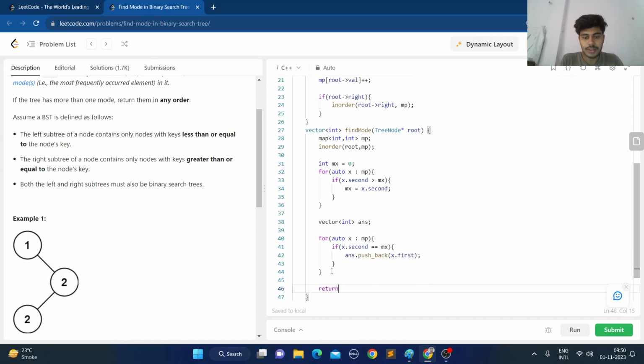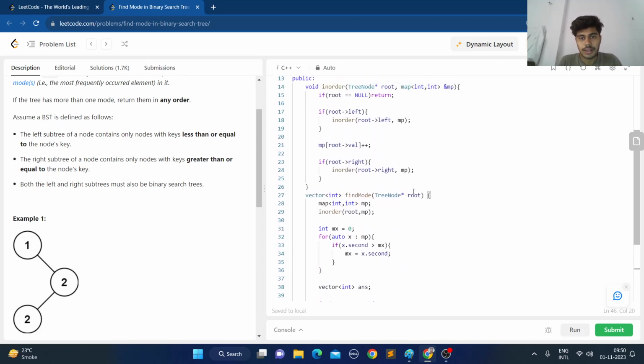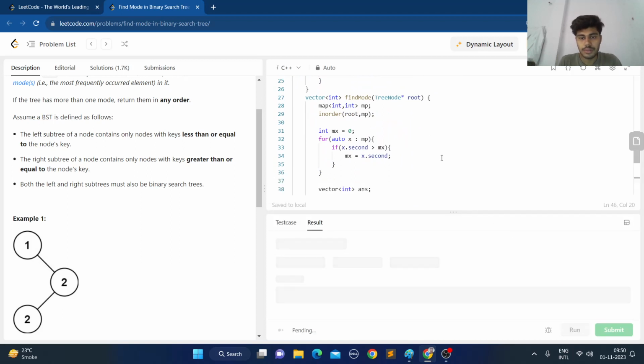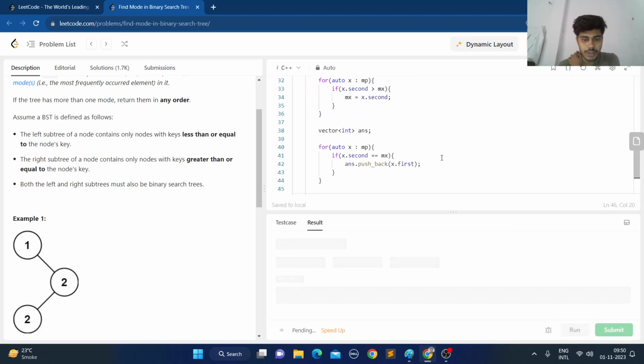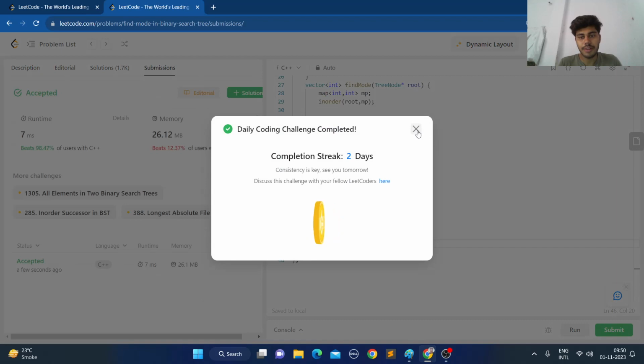Now this code is completed. I just have to return my answer, and I think this will run fine, and I think you will also get this. Let's just give a run to find whether there is any problem or not. Yeah, it is running fine. Let's just give it a submit, hoping that it will run fine. Yeah, it is running fine.